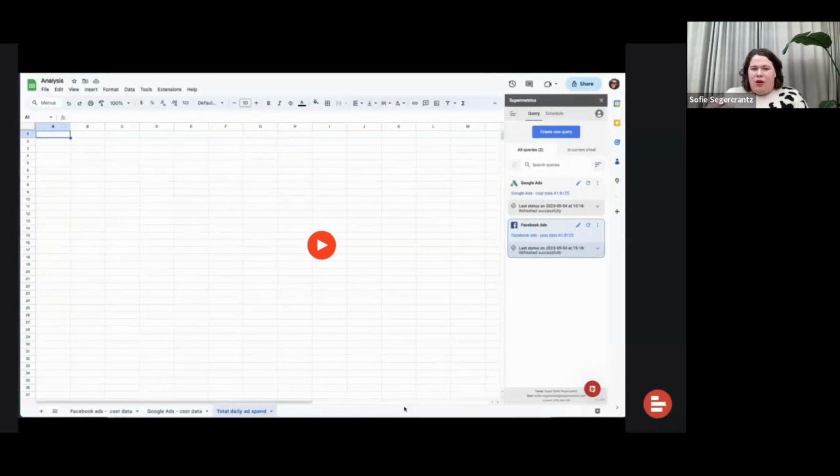Layering on, here you could also, for instance, use the split function. Once you have the daily data, you could split the date into year, month, and day, and then pivot to get your monthly and yearly ad spends as well. So once you have those two queries from Supermetrics and a bit of Google Sheets magic, you can create a fully automated spend report.